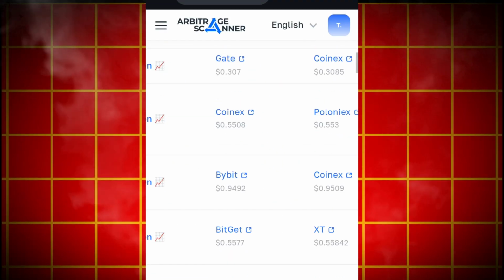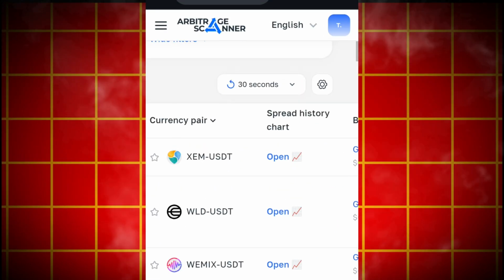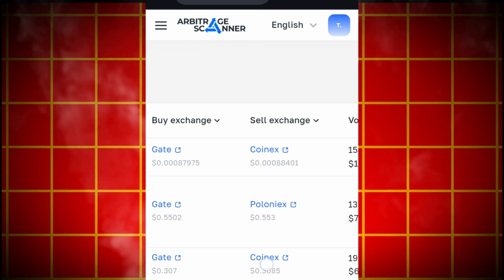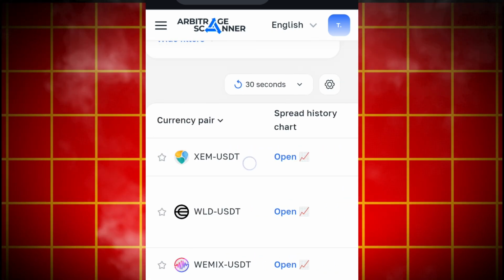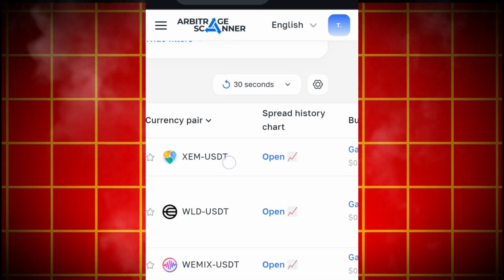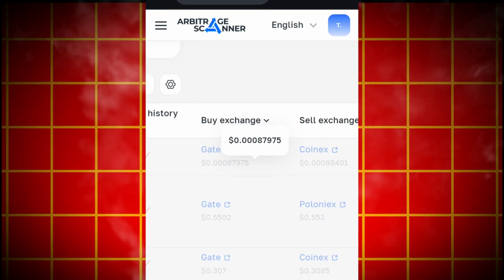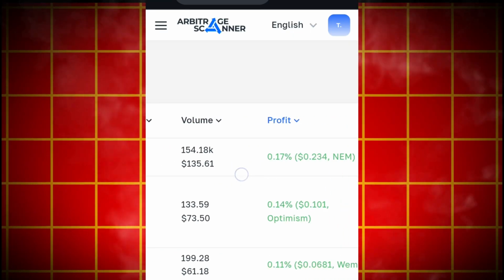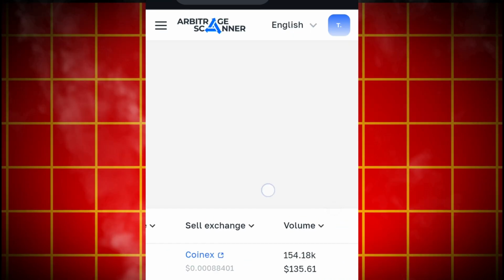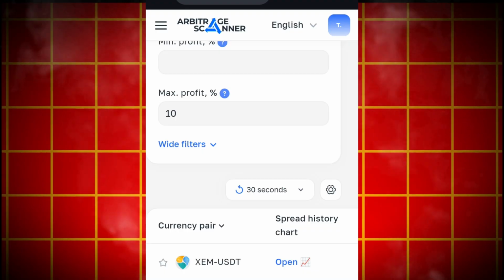Now I'll share with you this specific cryptocurrency arbitrage so that you too can follow this method. This particular token, which is XKM, is selling on Gate.io at this price and it is selling on KuCoin at this price. Every 30 seconds, I set this arbitrage scanner to reload.